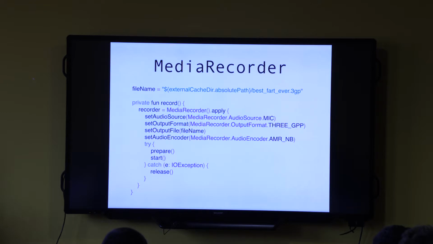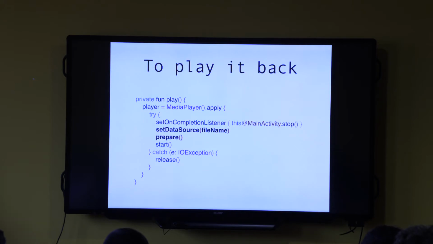It's basically you set the audio source, the output format, and the audio encoder. If you actually understand what that means, it's quite interesting to know. But you set those things up, and basically you're set. Everything else is pretty straightforward. You just set those things, and then you start recording. It records in a file. In this case, I actually gave it a file name. And then you can play it back quite easily with MediaPlayer.